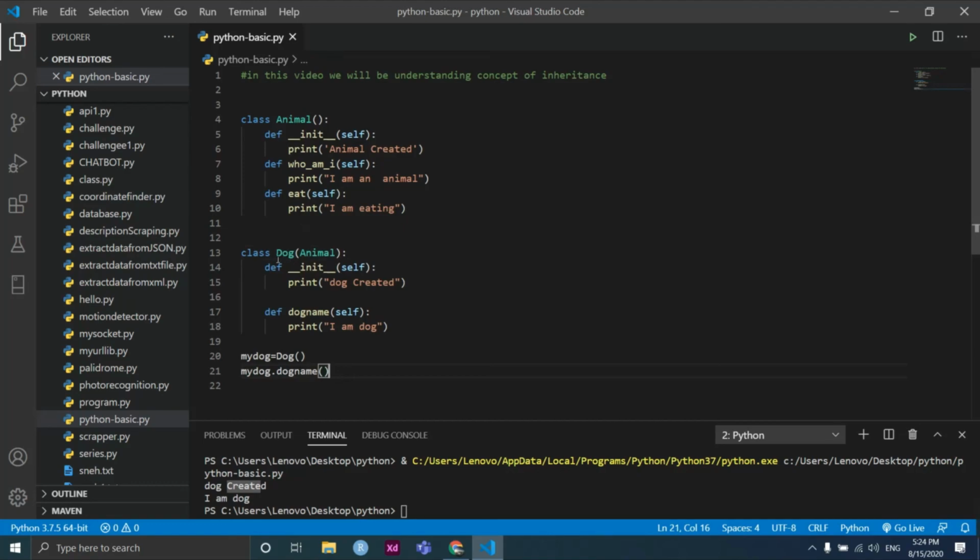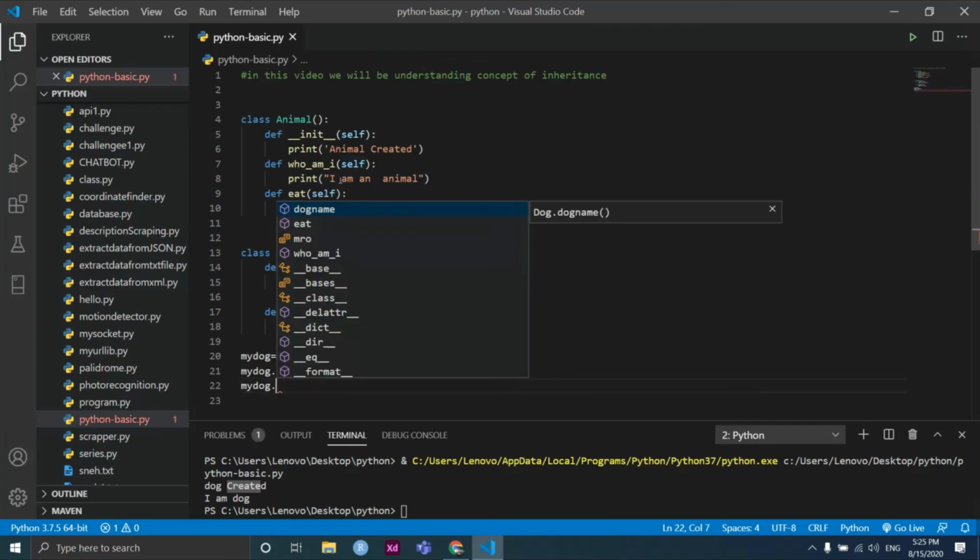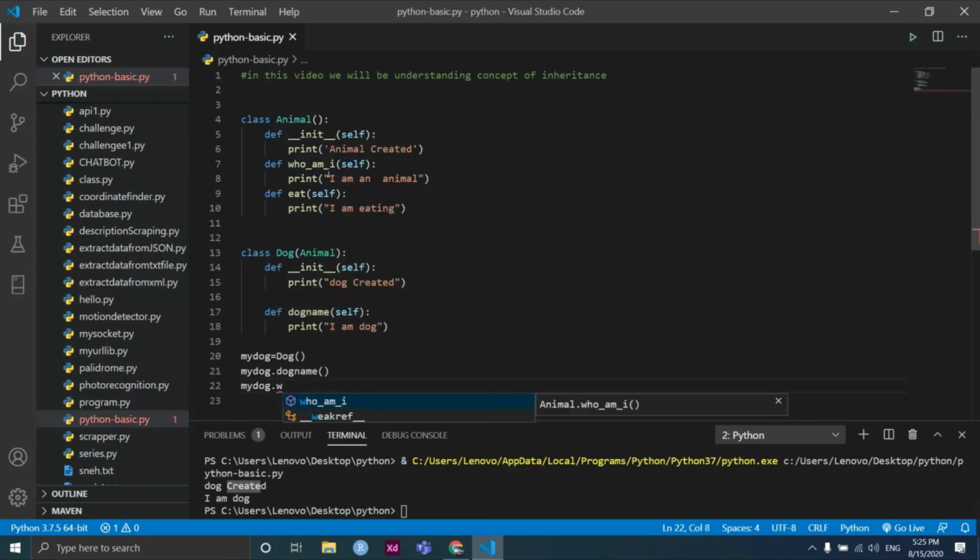Okay, so what I have done is here I have created an object of a dog, right? My dog. It is not an object of this particular animal. So by using this object I will be accessing these values. So what I have to write is my dog dot, I want to access this who am I method. So I write who am I, like this.